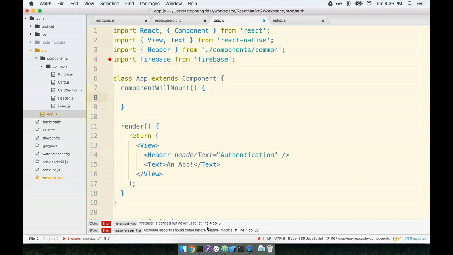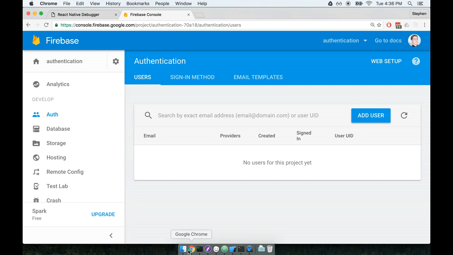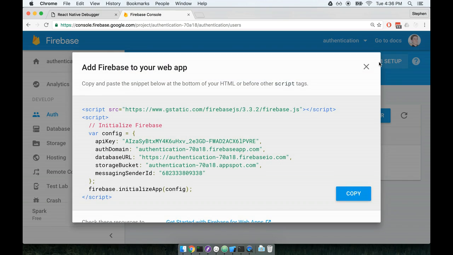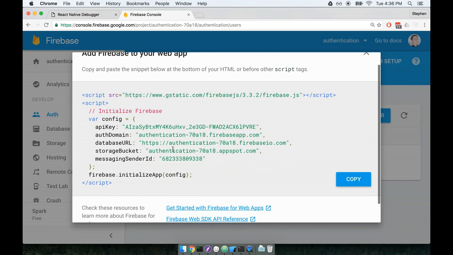All right, so last step, we are going to go back over to Firebase. And on the right-hand top side here, you can find a button that says Web Setup. I'm going to click Web Setup, and this gives me a bunch of stuff to copy paste into my application. Note that this is all set up assuming that you're in a web environment. So it's got some script tags and all that kind of good stuff. And we're clearly not in a web environment. We're using React Native. So we're going to just copy paste a section out of this.